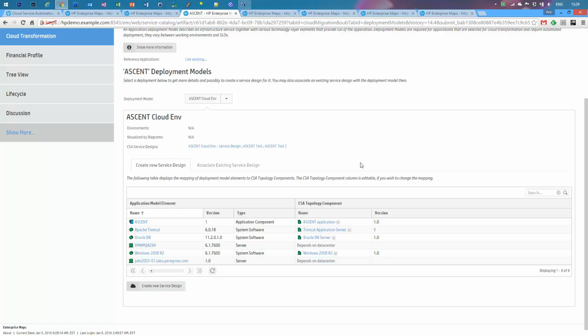So it requires some sort of preparation of the data in CSA itself. So in CSA or Coder, you have to first create the components for your application. So here you can see that I already have them. But I had to create a component for the Ascent application, for the Oracle database server, and for the Windows 2008 R2 system.